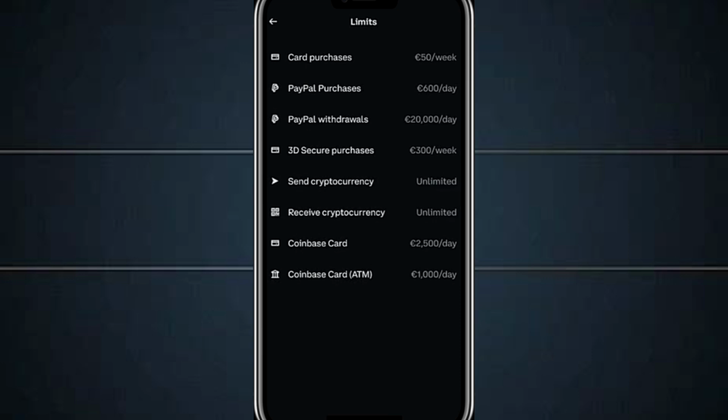To increase your limit, the first and most important step is to fully verify your account. This usually requires uploading a valid ID and sometimes additional documents. Once verified, your limits may automatically double.